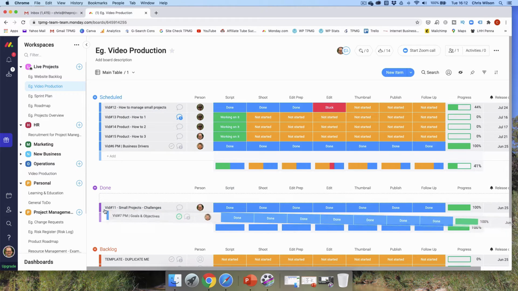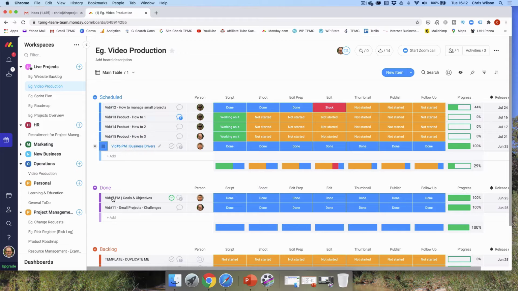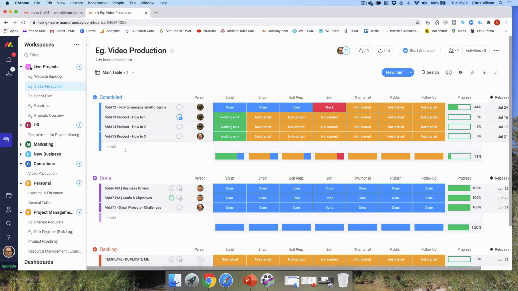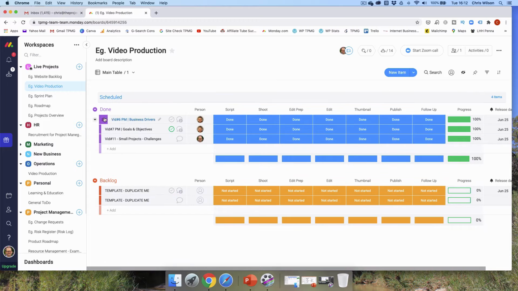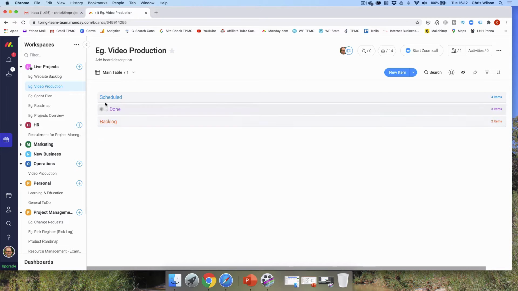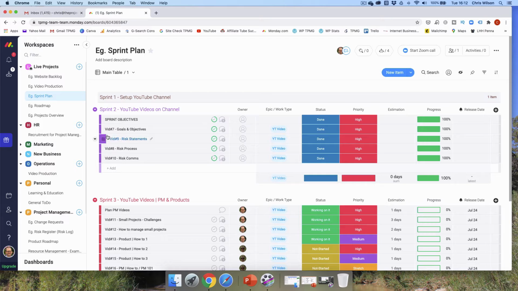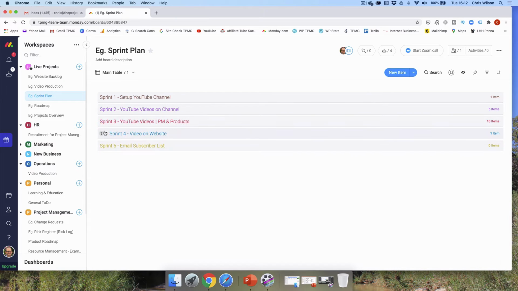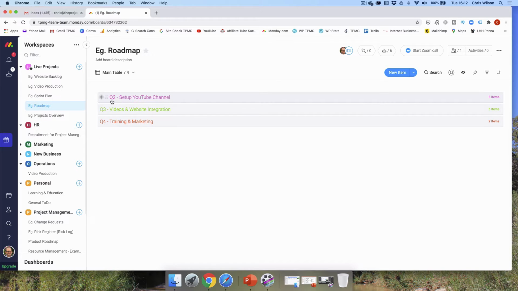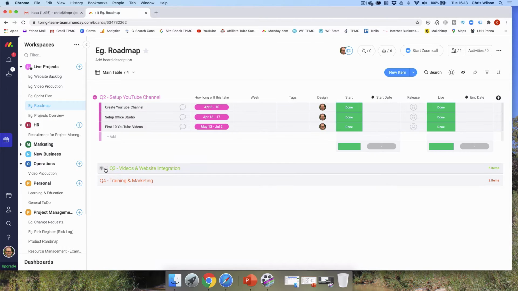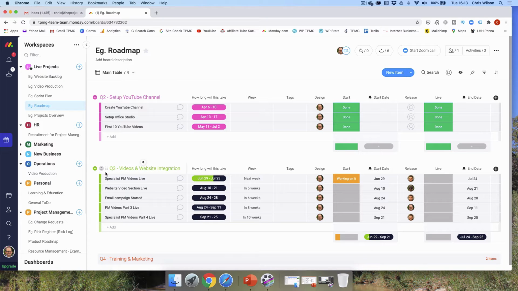Really, I should have moved these ones down into the done group. We can close these groups, so we can play around with them like that. We can move them around, etc. And we divide the board in whichever way suits the board. So you can see for the sprint plan, I divided my board up into different groups here. I've got a group for each of my sprints. For the roadmap one here, I divided it up into quarters. I've only got 3 quarters here because I'm halfway through the year.